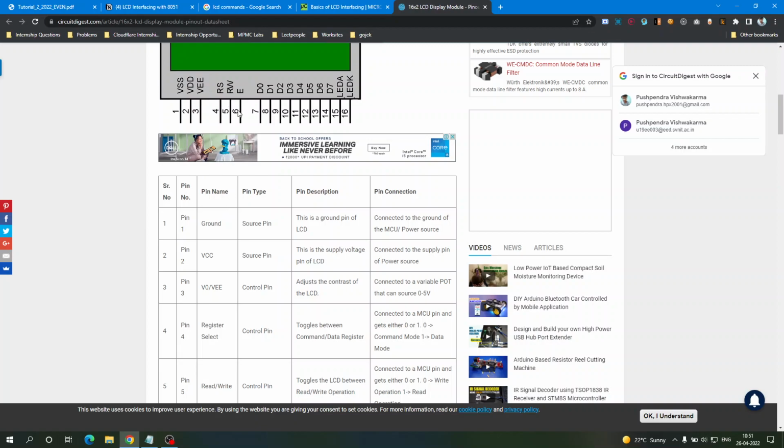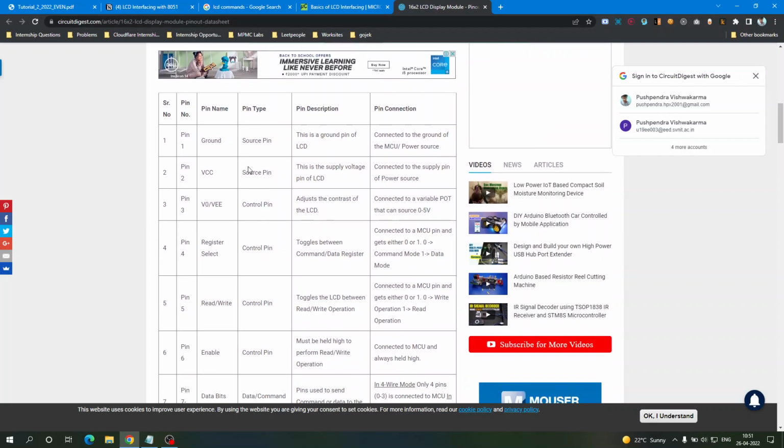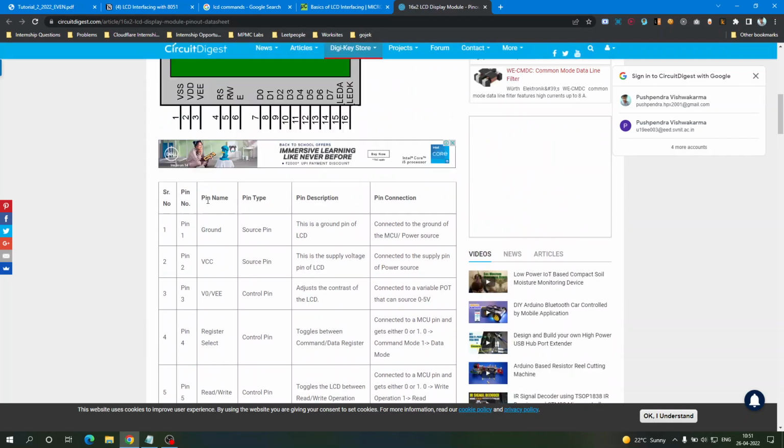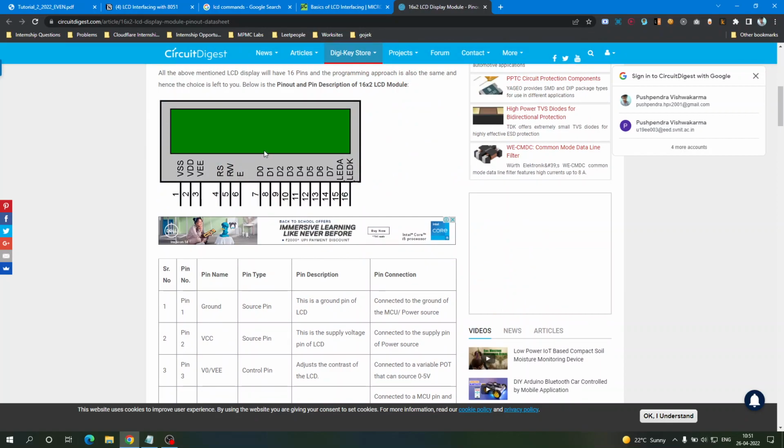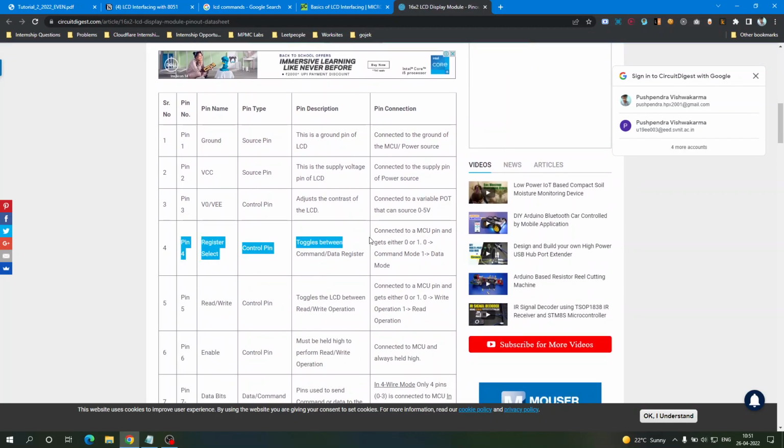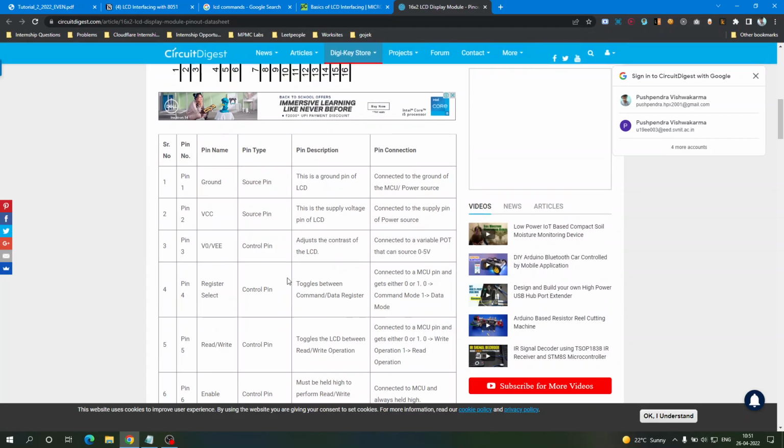So we have RS, RW, and E. Let us see what these things do. Whenever you need to write data into the LCD, you need to use these pins. You specifically need to use RS, RW, E, and all these data pins D0 to D7. Coming to RS, RS means register select.